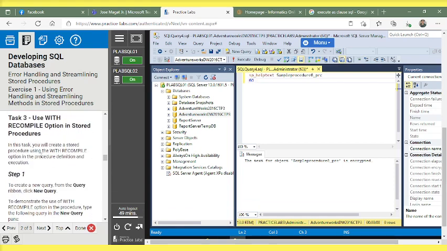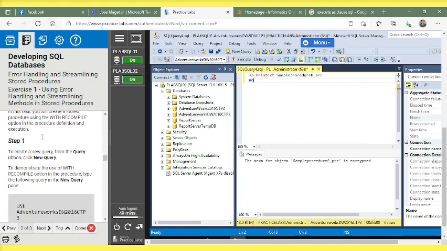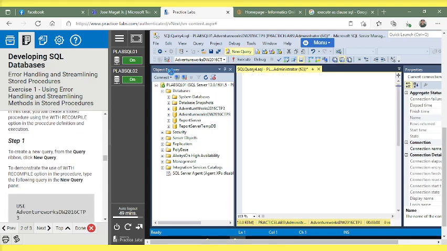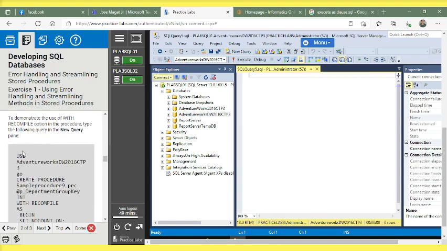So step 3 tayo. Sa task 3 natin, use with recompile option in stored procedure. So in this task, we will create a stored procedure using the with recompile option in the procedure definition and execution. So step 1, create tayo ng panibagong query. So to demonstrate the use of the with recompile option in the procedure, we will type the following.